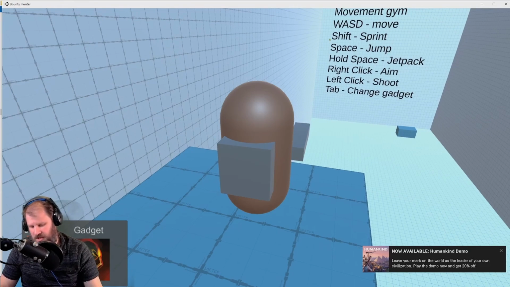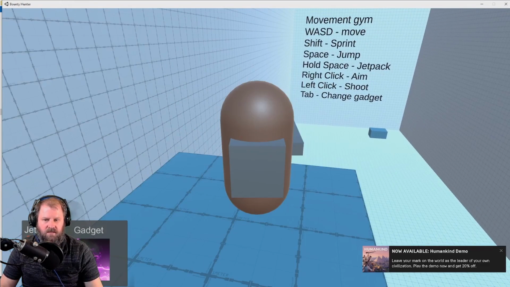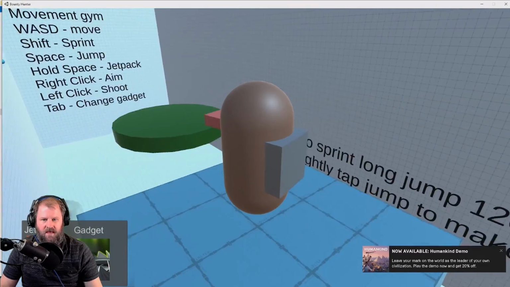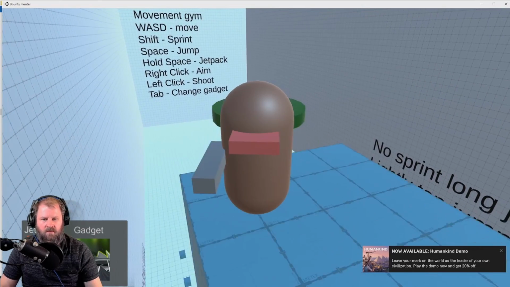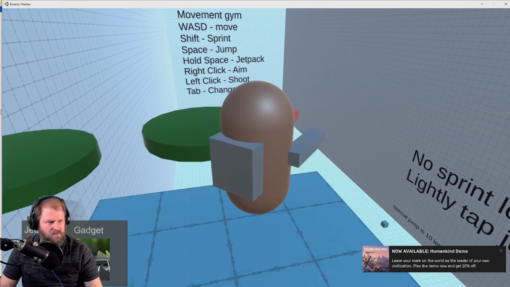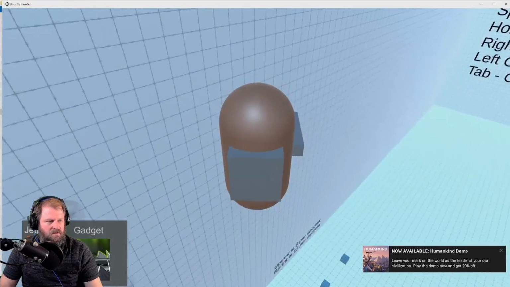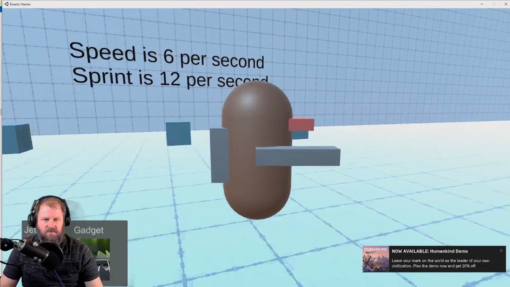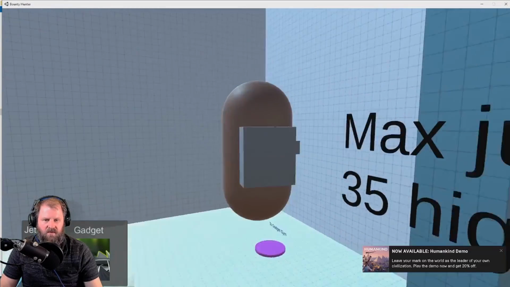And tab to change gadget. Okay, what's that gadget? I don't know what it does. Looks like I have lots of cool stuff. And that. Oh, does that do a platform? Cool. Oh, wait. I don't know what that is. It looks like those would be platforms I was going to place, but I can't jump on them. So I don't know what those are. Now I want to go to the Gadget gym and find out. Speed is 6 per second. Sprint is 12. Okay, so I can hold shift and run and jetpack around. This is pretty cool.